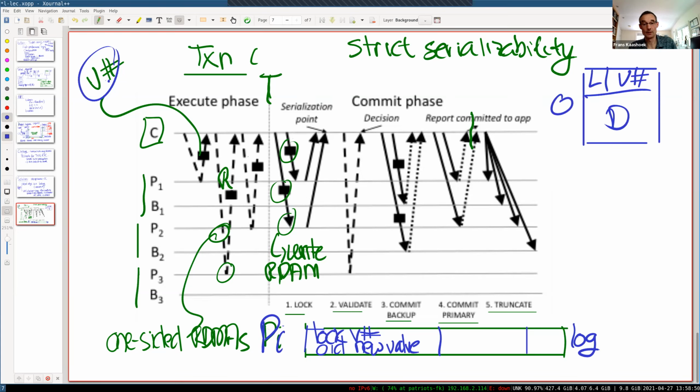And so P1 has one object that is being modified by the coordinator. P2 has another object that is modified by the coordinator, and basically the primary tries to acquire the lock on the object using a test and set instruction. And so it will try to set the lock bit using a test and set instruction.